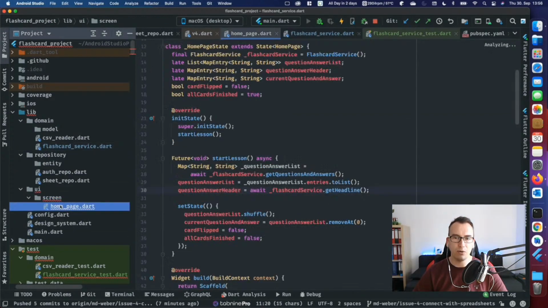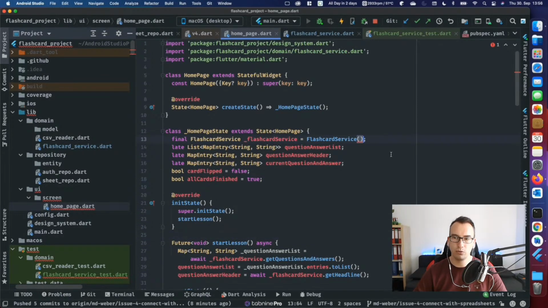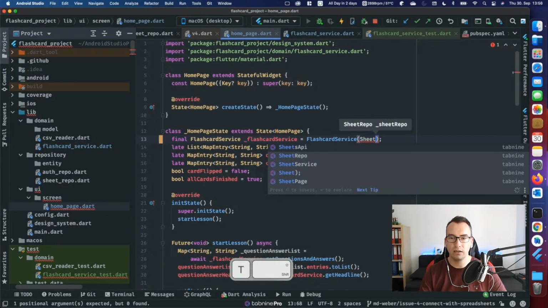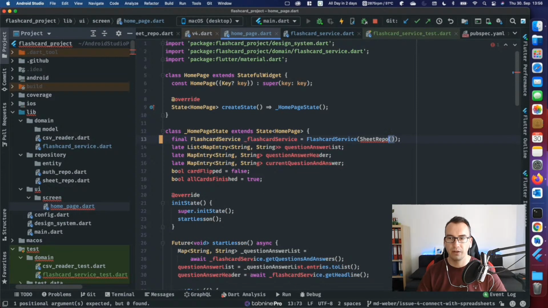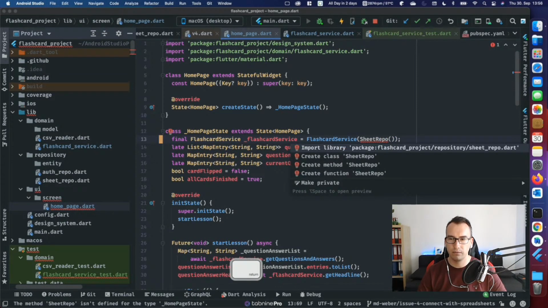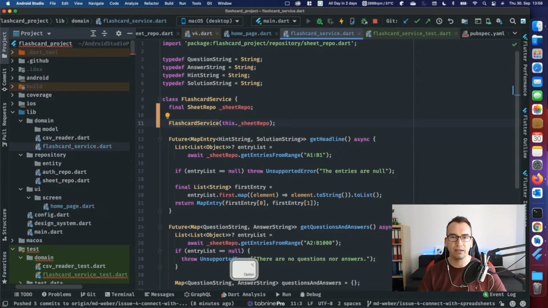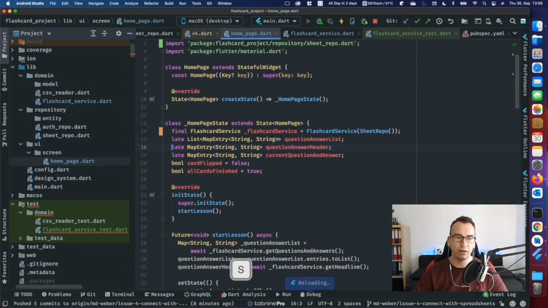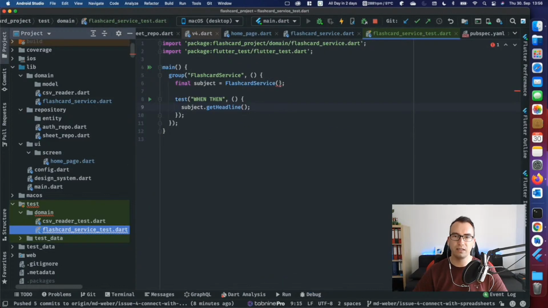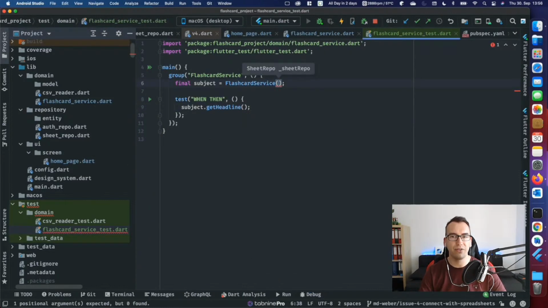Only downside, our screen now needs to have some more logic and more knowledge, because here we cannot just say, hey, here's a flashcard service. We also have to initialize the sheet repo for it and pass that in. But if we did that, now everything is still green, and this works exactly the same. The only difference is we can now pass our thing inside.